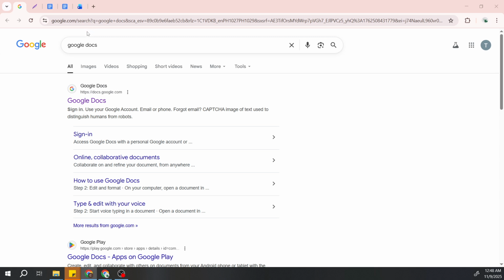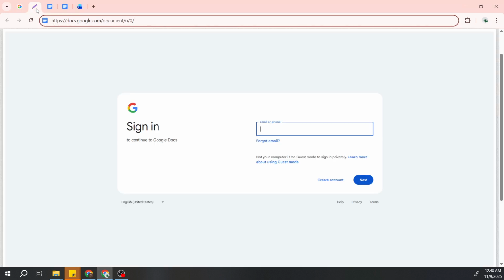First, you'll want to open up your web browser. This can be Chrome, Firefox, Safari, or any other browser you prefer. In the search bar, type Google Docs and hit Enter. This will bring you to a page where you can access Google Docs easily. Click on the link that appears in your search results to open Google Docs.